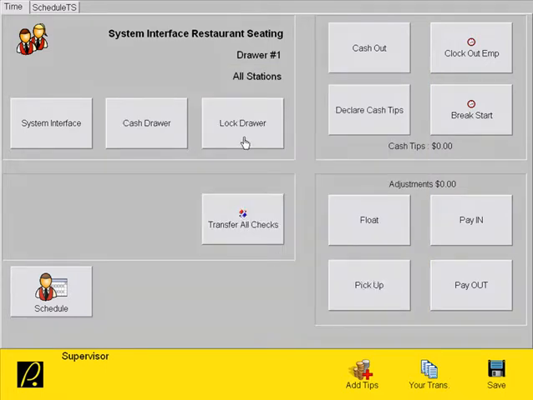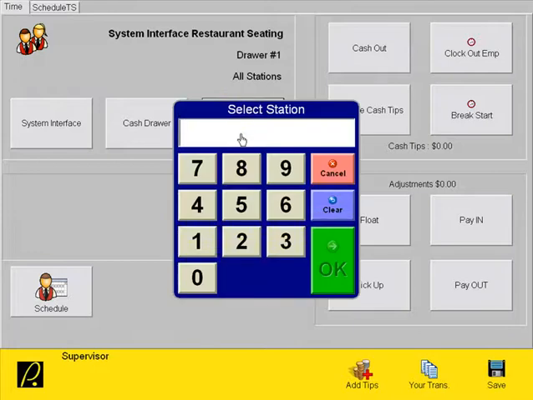And to take that further, I can go on to lock drawer. On this, it will prompt me to select which station that the cash drawer will be allocated to. So for example, as an employee, I may be set so that the cash drawer number 3 on station number 2 will pop open when I close my check.